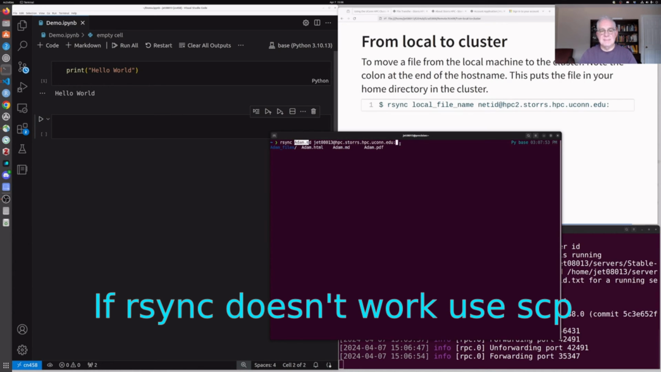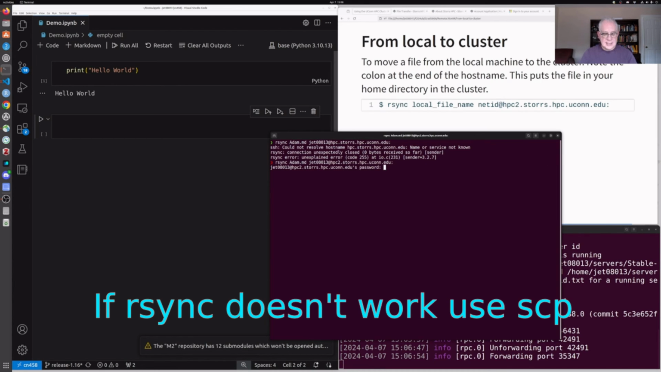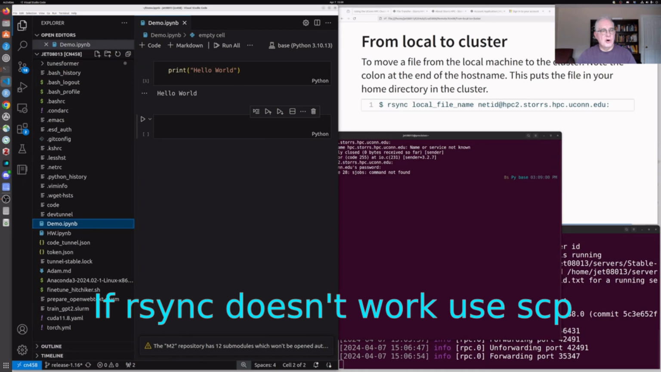But if you do this rsync command, oh, I left off the 2 from the name, sorry. Here we go. It's going to ask you for your password. And you may get this message, which is irrelevant. And if you go back now to your VS Code window, which is open on the cluster, you should be able to see it. There it is. Atom.md got copied to the cluster.